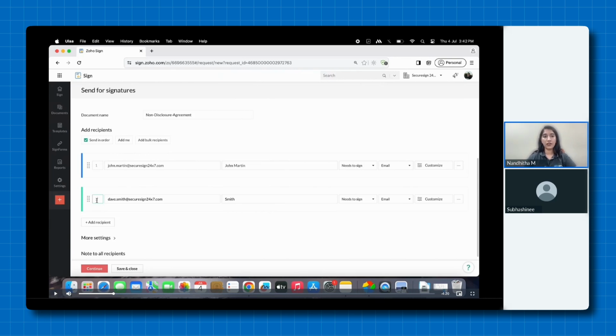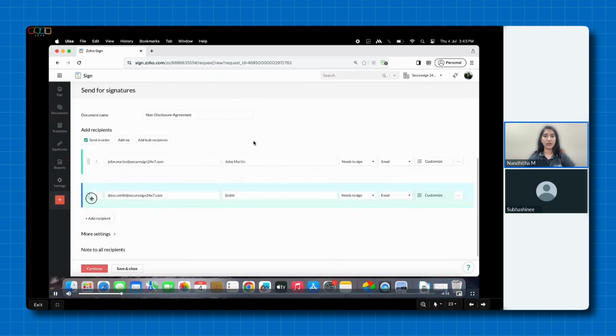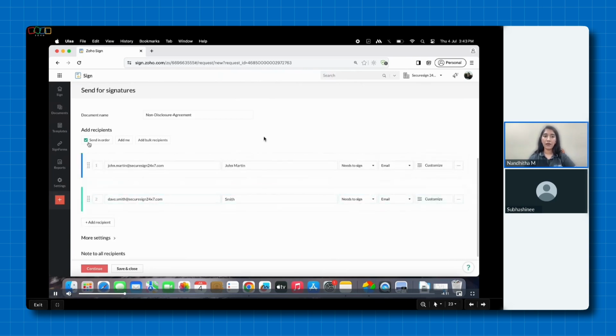However, if I wish to change the order, all I have to do is go to this number, click on it, delete and change the order. Now that I've done this, I click outside of this recipient section and I see that Dave Smith is the first signer now, followed by John Martin. You can also drag and drop these recipient details to change their order. However, if I do not wish to send them in order and I want a parallel signing process, where I send the document to both of them and either of them can perform their signing action at any particular time, simultaneously or one after the other, it's up to them. In that case, I will just uncheck this box. For now, let me just send it in order.